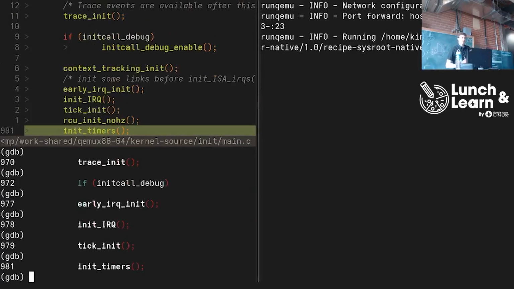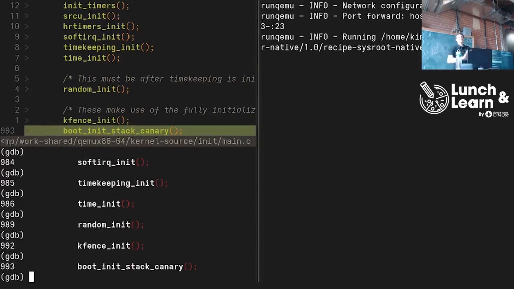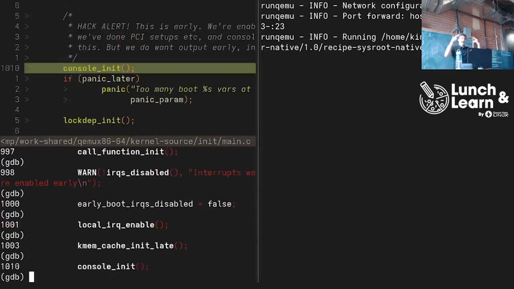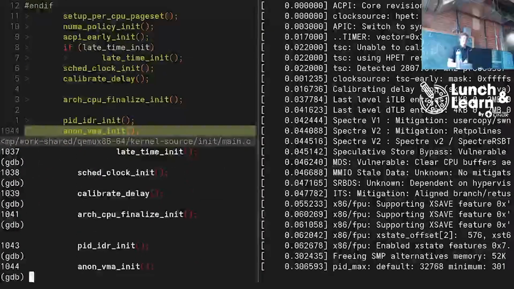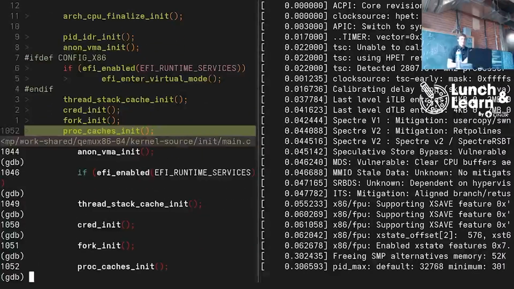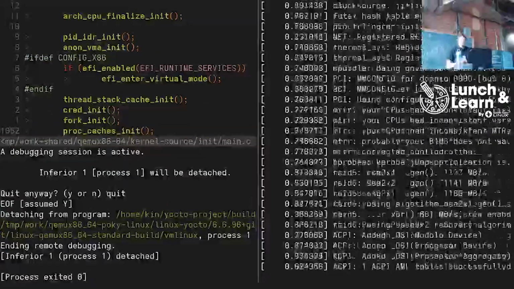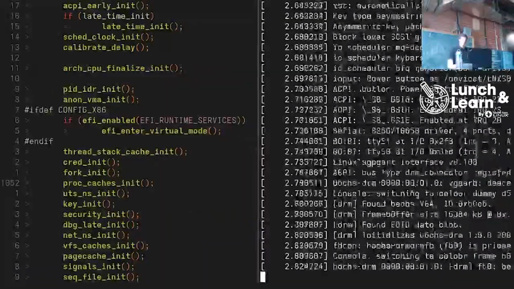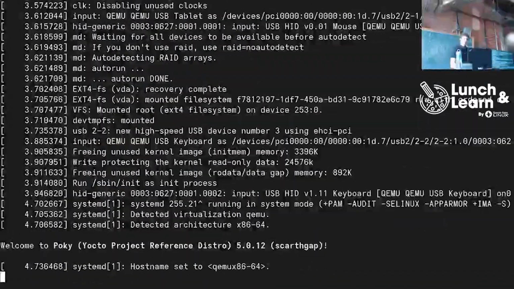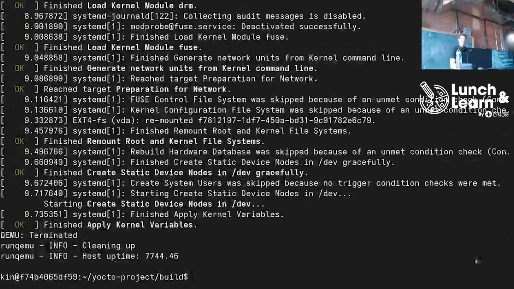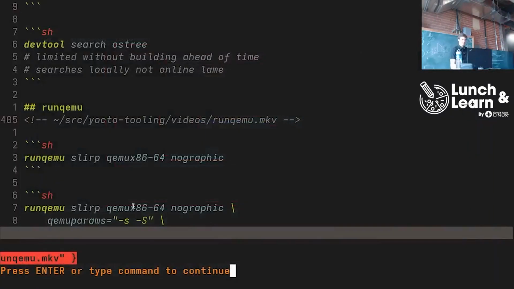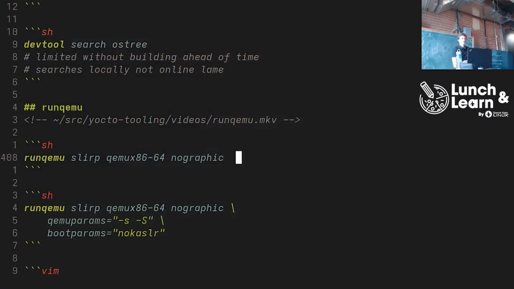I think this is incredible. I think this is just an incredible learning tool just to learn how the kernel's initialization process works, and you can also use this to debug other things as well. And yeah, it's incredible. I really love this. So, any questions about run QEMU? No? Cool. So that was run QEMU.